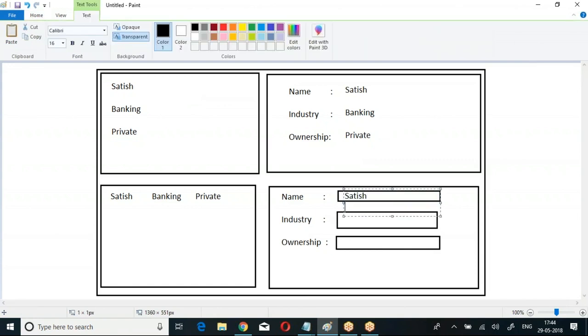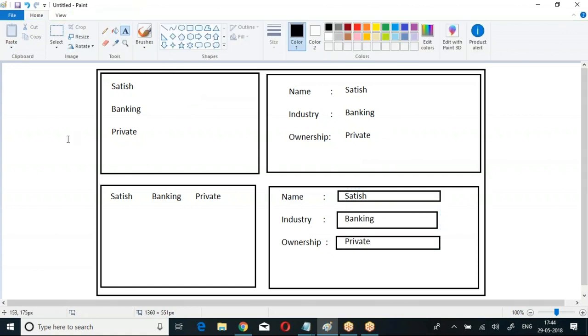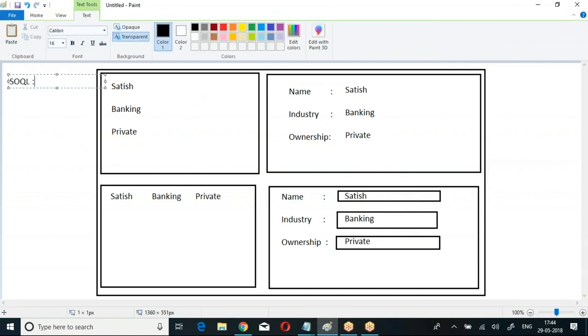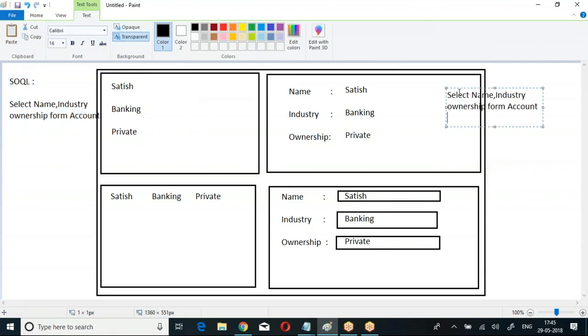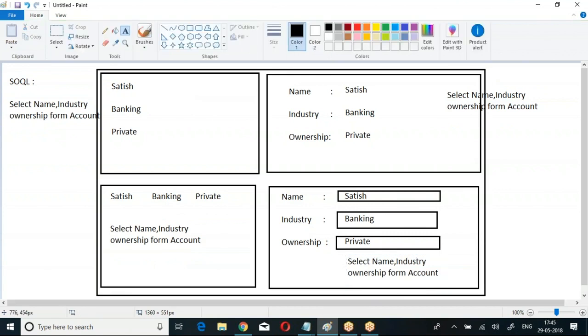Now, if I want to get this data, what did I do? I have written a SOQL query: select name, industry, ownership from account. Again, this component is also writing a query. This component also a query. This component also a query. Now, when I load this component, how many queries are going? Four queries. Every query requires a database interaction.